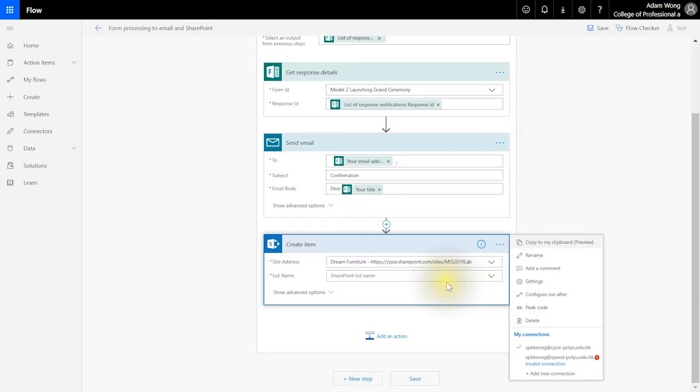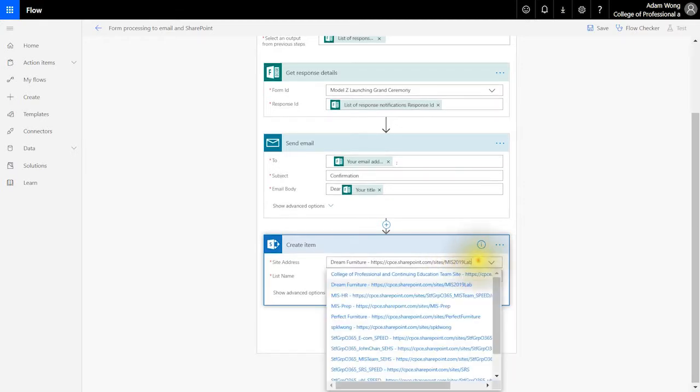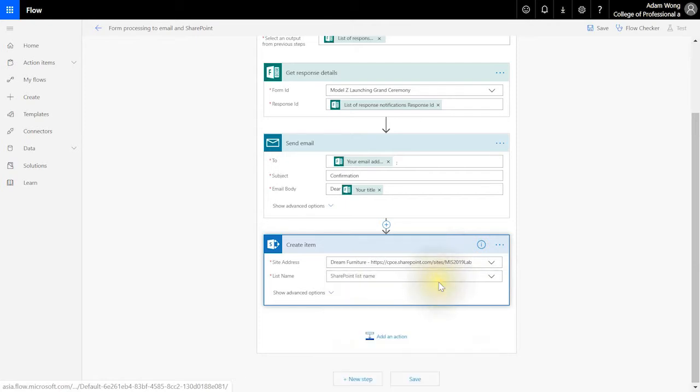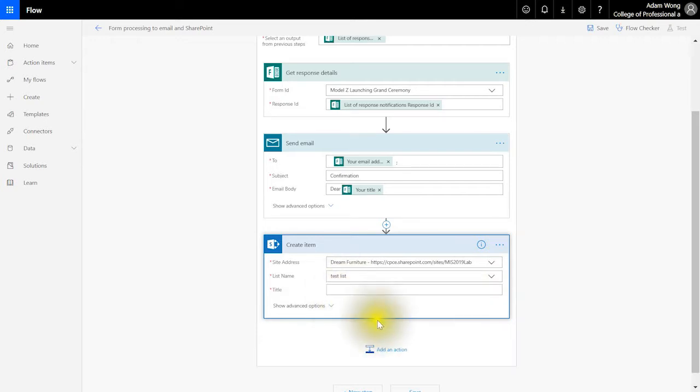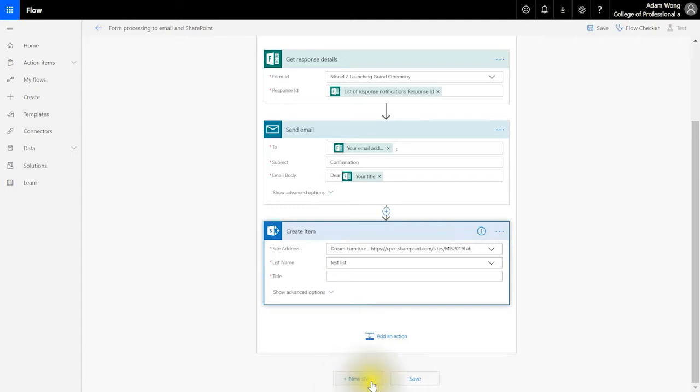Choose the site address you want this form to be associated with. In this case, I will choose Dream Furniture, and then click the down arrow to select a list inside the site. Now, you can click the Add an Action button to add more steps, or you can create a new step. Since I have entered all my steps, I will click Save.